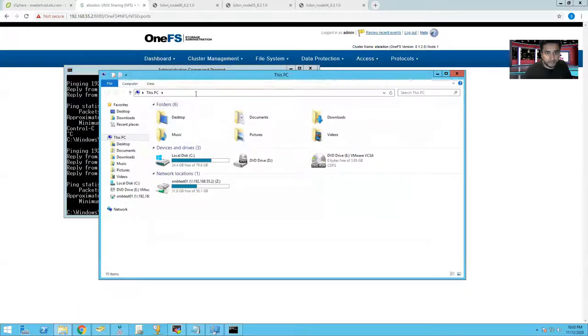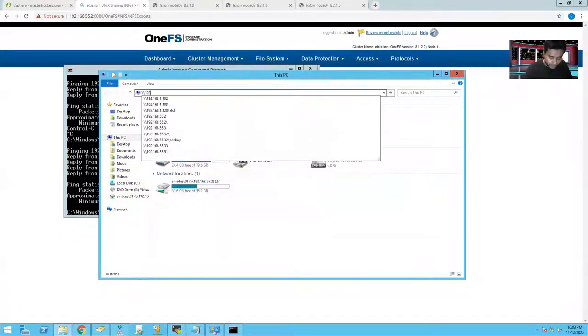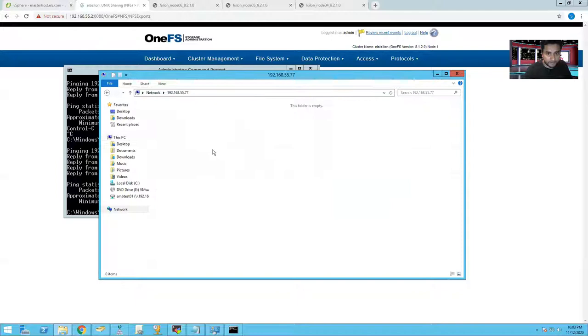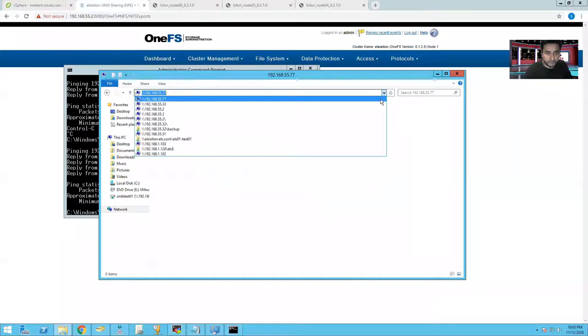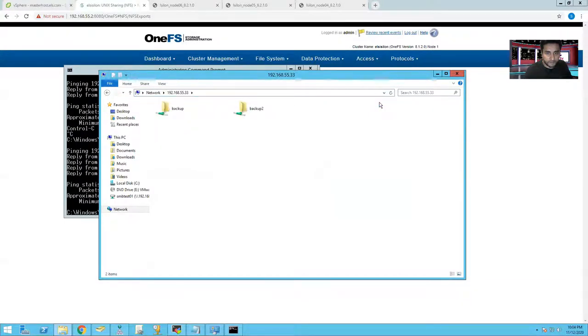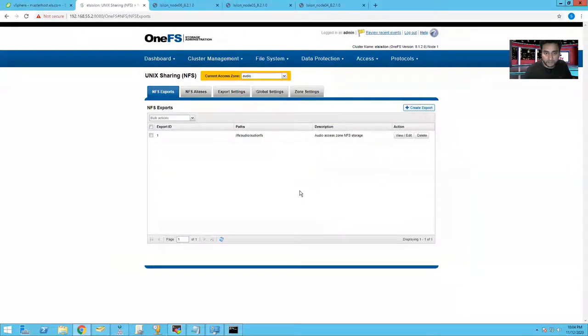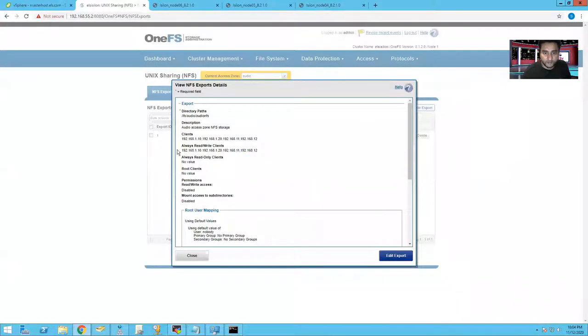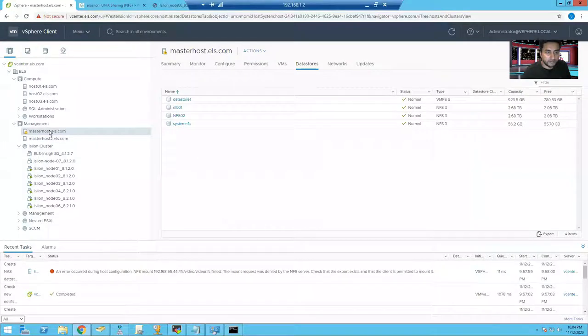And if you type here 192.168.55.77. Everything is done. So we just changed it. We assigned read write, fine, so as are all the successors. So let's see any one of the rows.